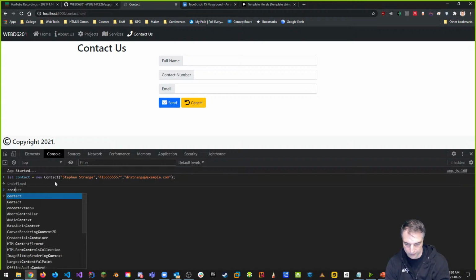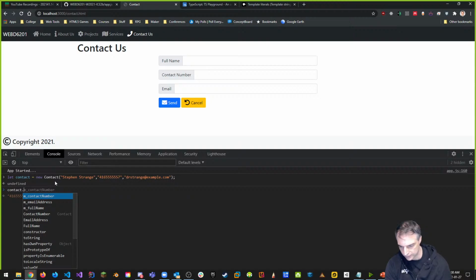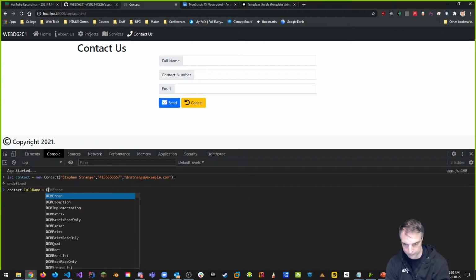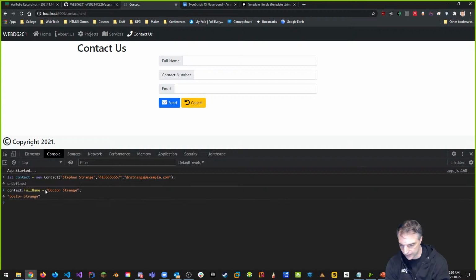Here's my contact. So I can say contact dot, and you can see now that I can do m_contact number, email address, and full name, but I also get these, which is my full name, which is a property, and it makes more sense. It looks nicer for me. I can also set full name. So I can say full name is equal to, let's say I can change it to Dr. Strange. And we'll usually spell it like this, Dr. Strange, right? And I can do that.